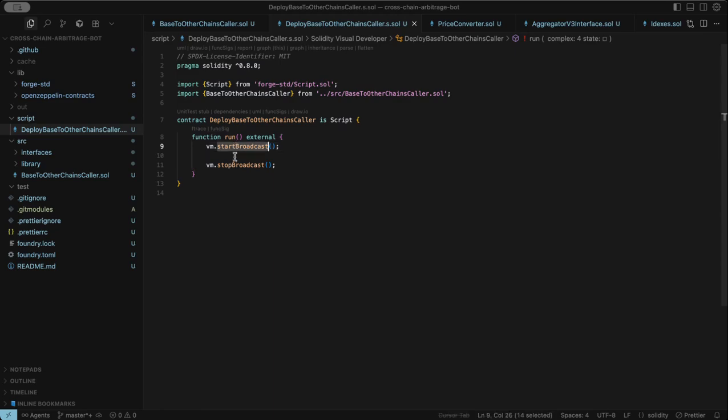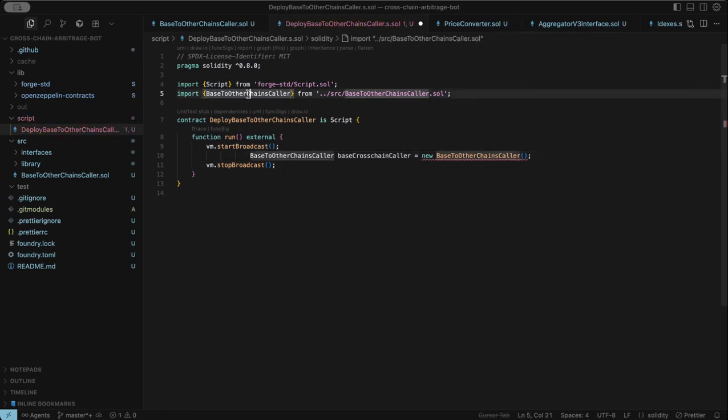So for us to deploy, we'll have to start broadcast and end it. It's inside here we are going to define our contract. We've already imported it, so I'm going to define it here. So this is our contract. We make an instance of it. So here, new BaseToOtherChains contract.